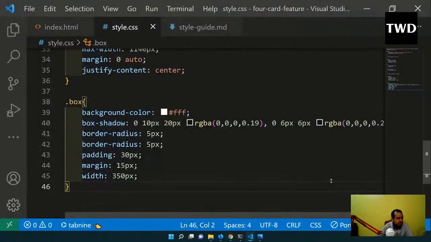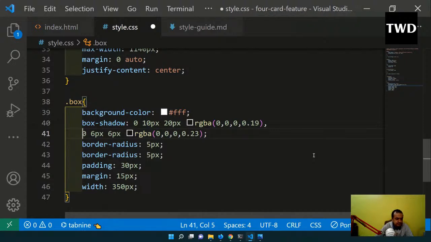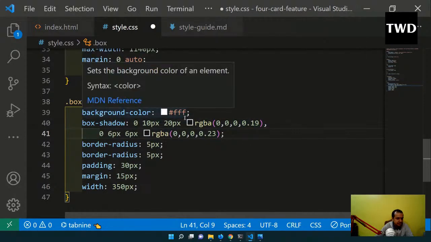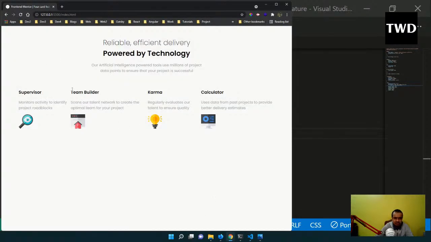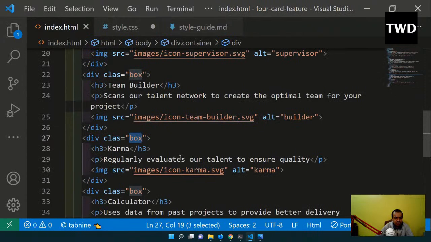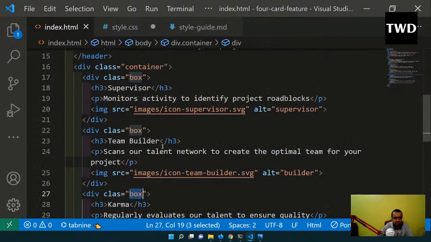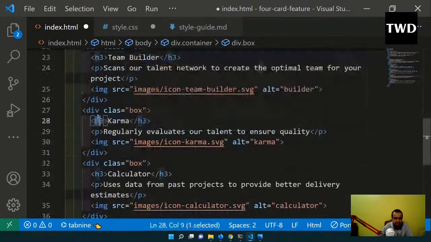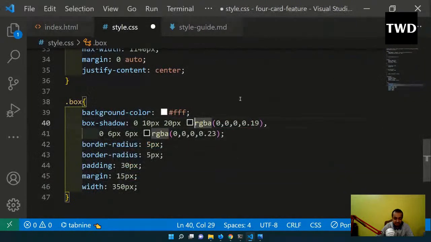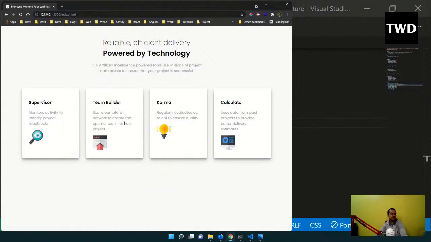There is something wrong. Background color is okay. But why is it not showing the box and the box shadow? That I'm not getting. Oh, see, I have spelled class wrong, and I have copy pasted, so it was everywhere. Save it. Now we have this thing.